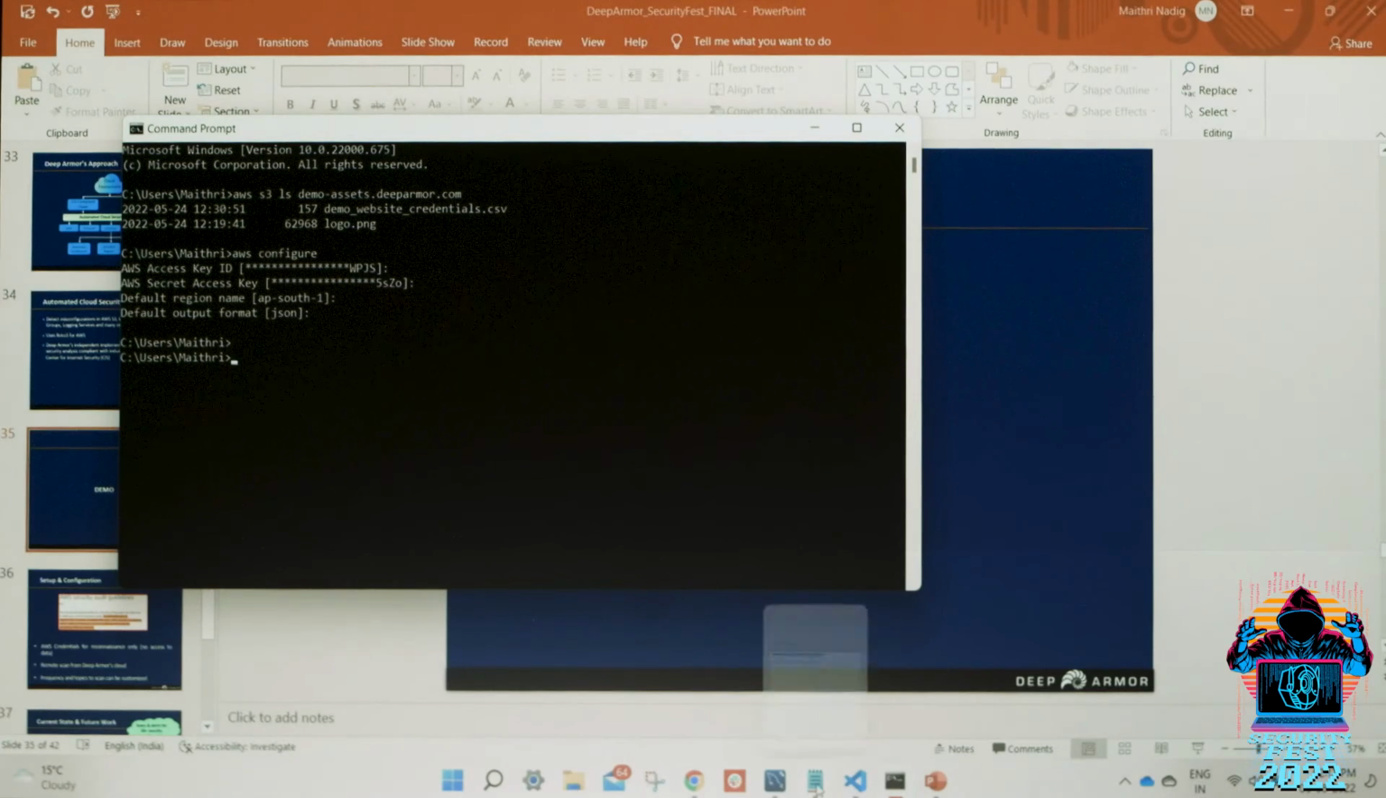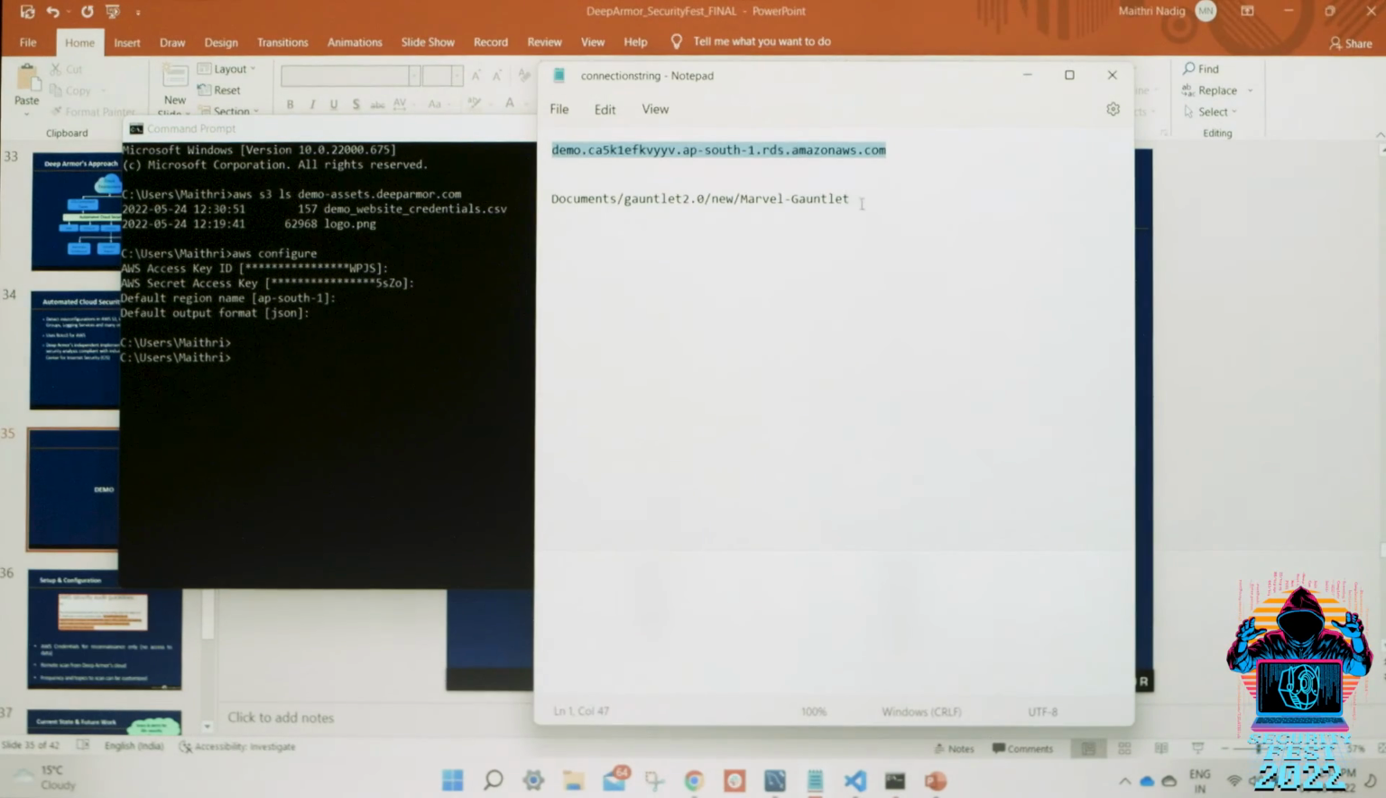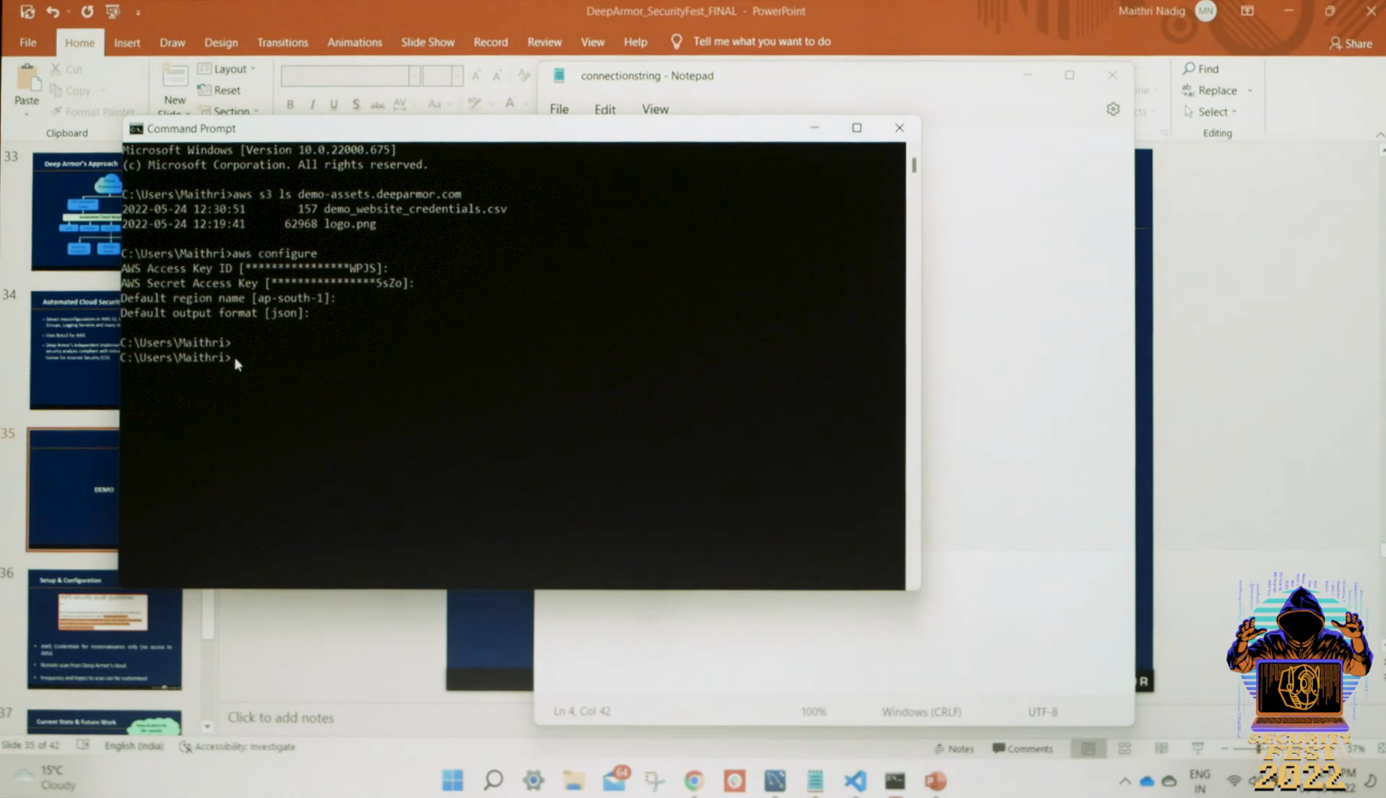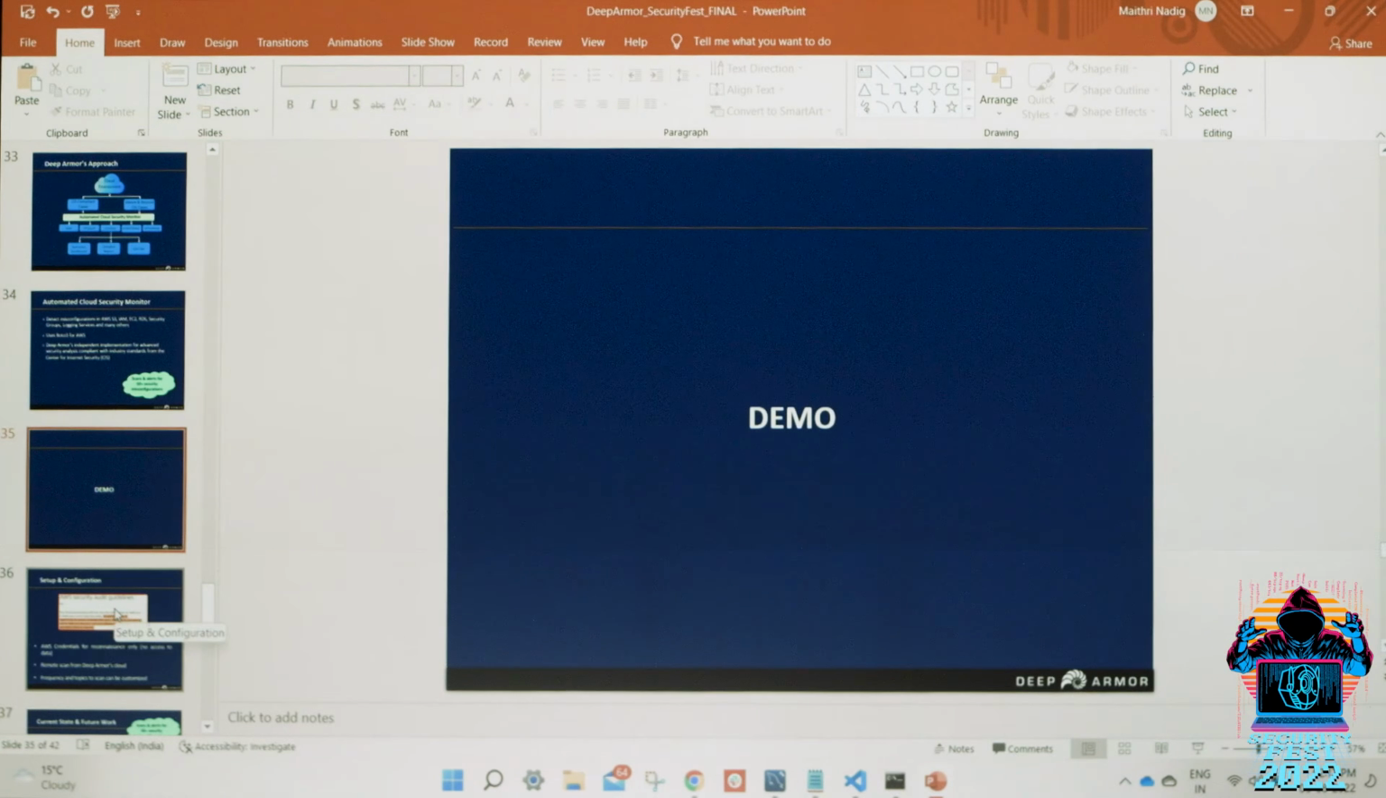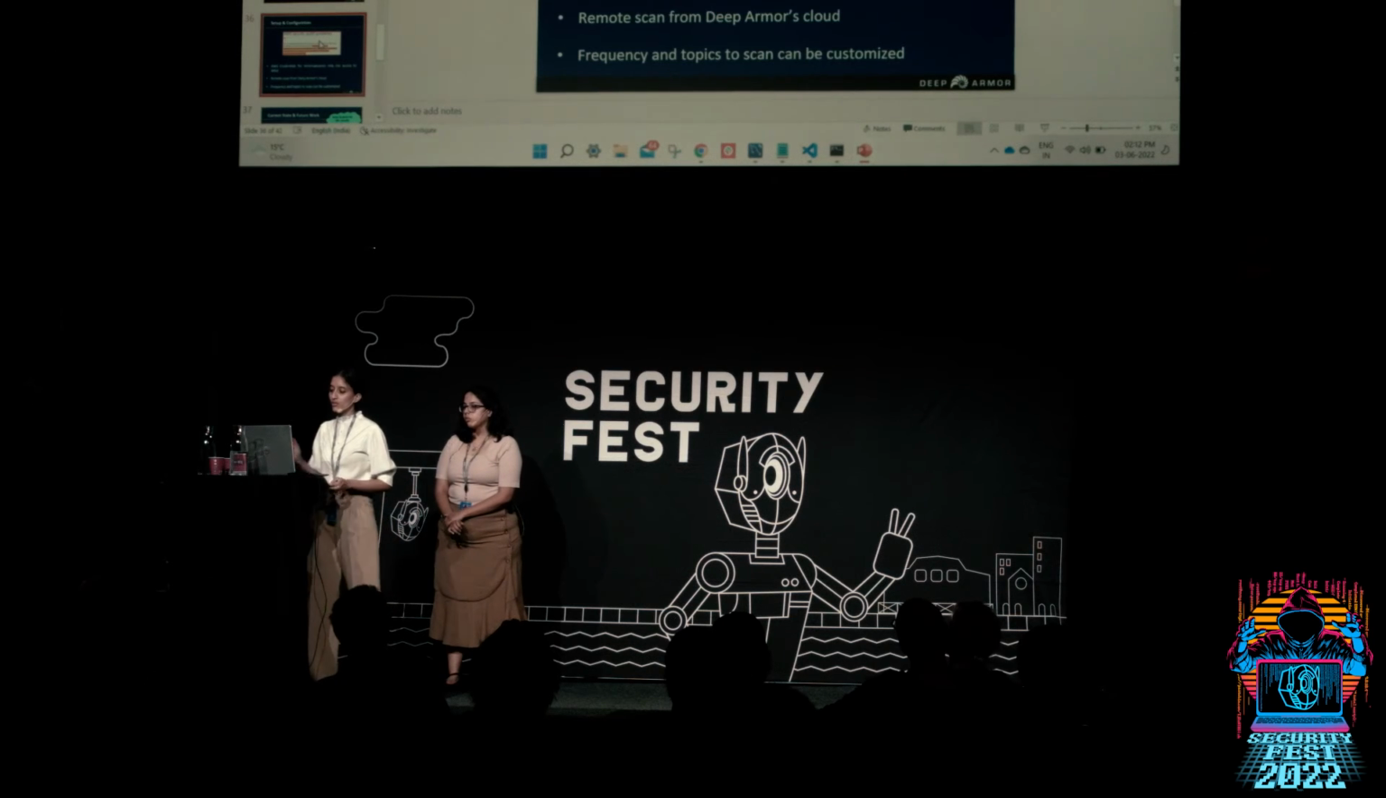Now all you need to do is run the main Python file, which is in one of these locations. I'm just going to copy paste it here. It's Python. So you can see that the scan has been initiated. It will take some time to run. By then we will look into the setup and configurations of our tool.